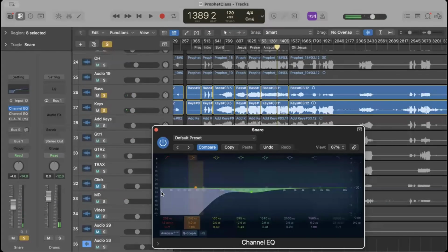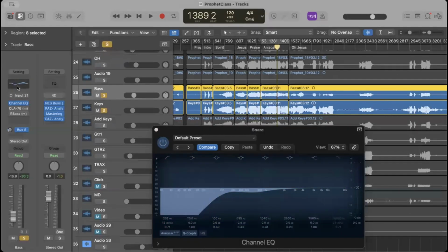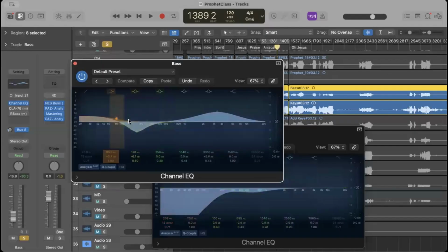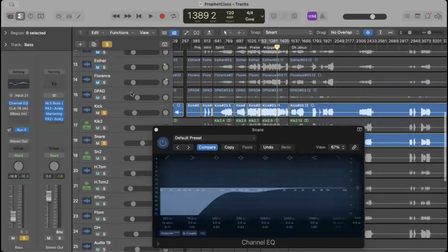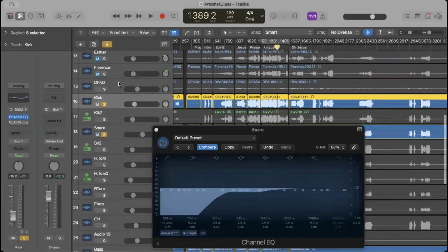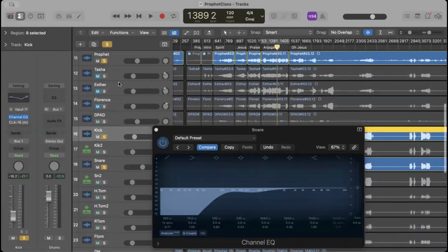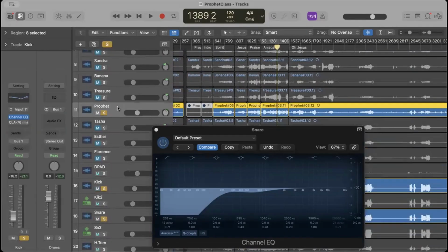So those are really the basics of EQing. And if you can find the problematic frequencies, reduce them. If you can cut all this low end from especially vocal mics, it will help have great separation as you're mixing. All right.